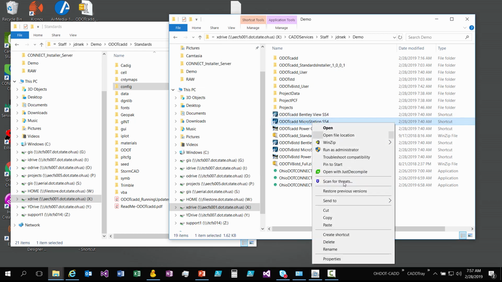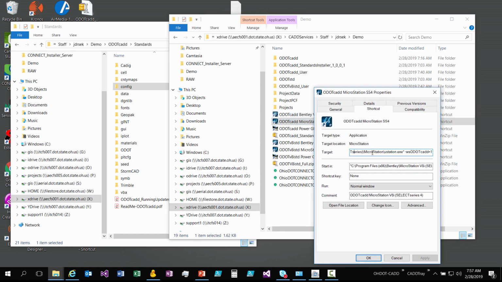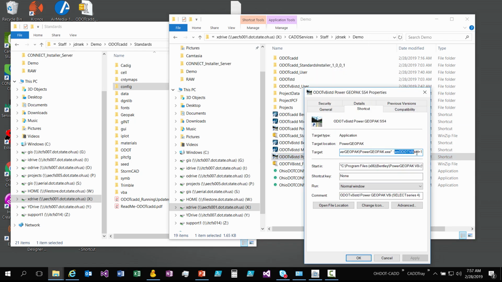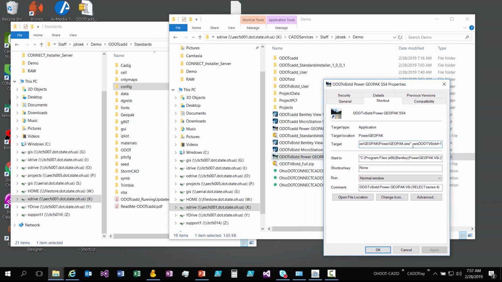If we take a look at any of these shortcuts, we will notice in the target this little end piece. We're setting ODOTcadd equal to 1 for these ODOTcadd shortcuts, and for the ODOTstd shortcuts, we're setting ODOTstd. These are variables. When you launch a shortcut and it loads up this product, it's passing this variable being set. We will then use that in the configuration to know what standards to load.